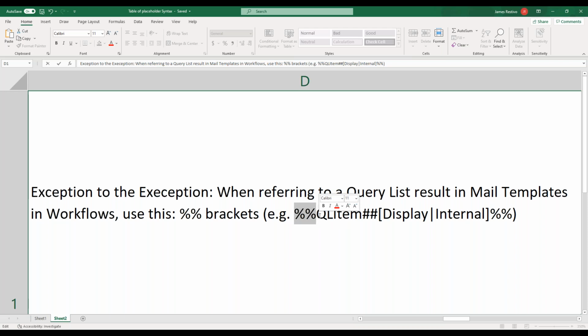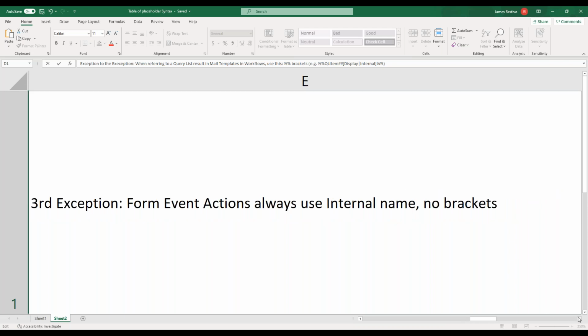And there's certain places where it's used. Mail templates is one of them where you use those percentages. But the point I want to focus on was the display versus internal. But there are also other exceptions to this. So there's a third exception.